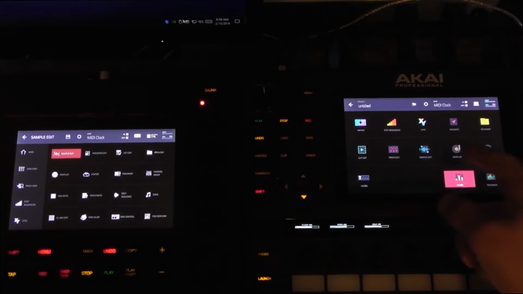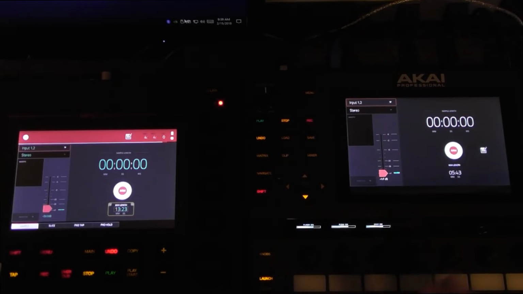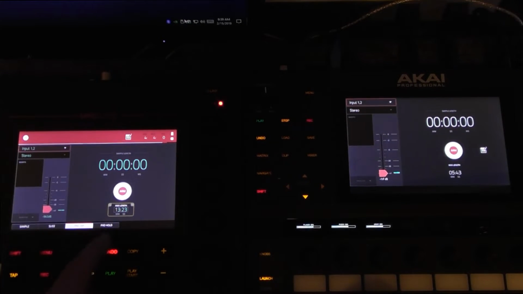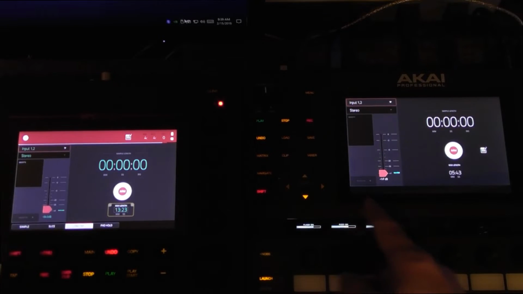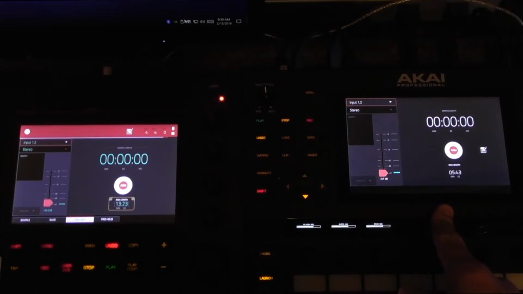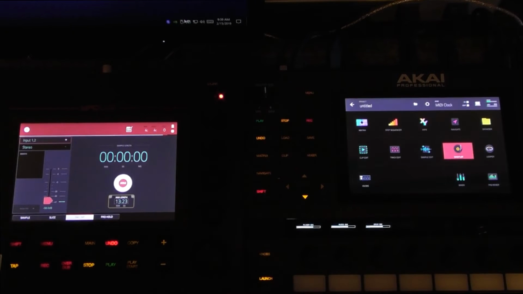Let's go to a sampler. That's it. No change except for the options that you have in the bottom. You can do that slice thing and all that other stuff, that pad hold and all that. You can't do that on the Force. Another thing that they might update, hopefully.